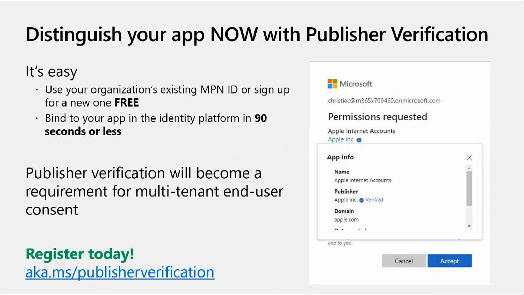And the fact is that admins are already deploying policies that require publisher verification regardless of the ecosystem's requirements. So go to aka.ms/publisher verification and get your app publisher verified immediately. Without it, you're going to have trouble with multi-tenant end user app acquisition.